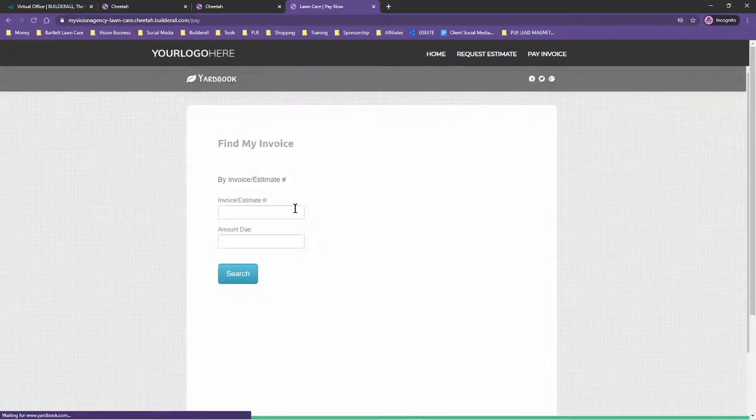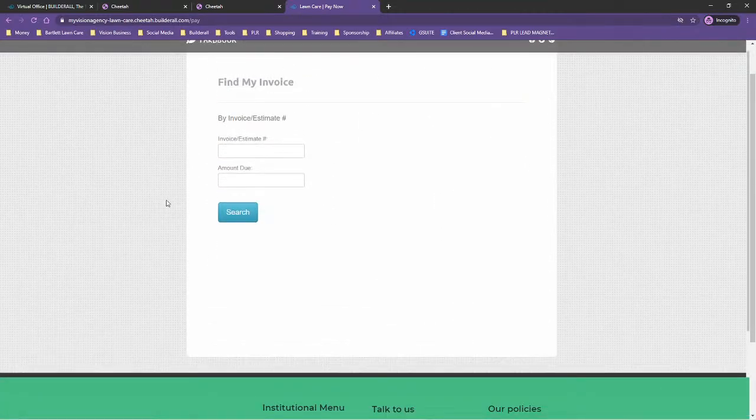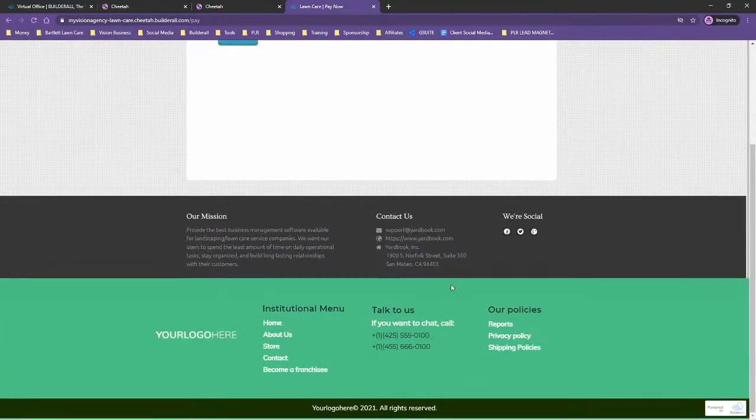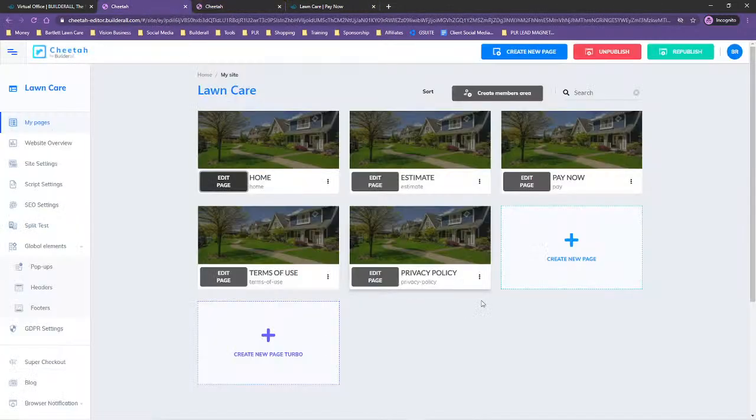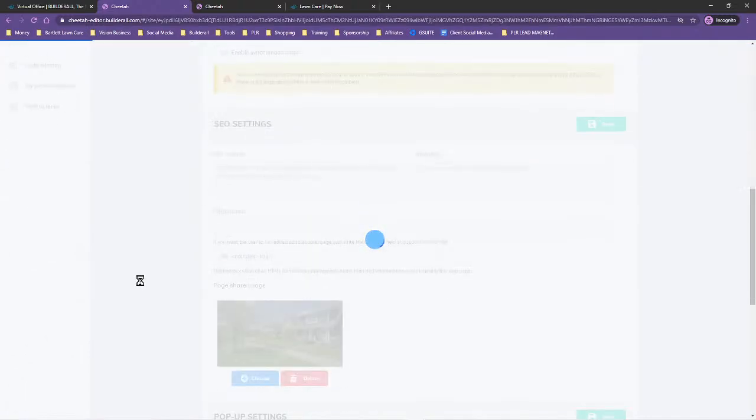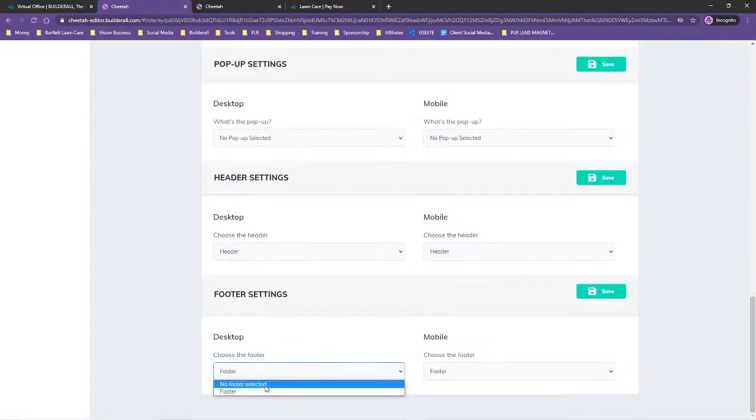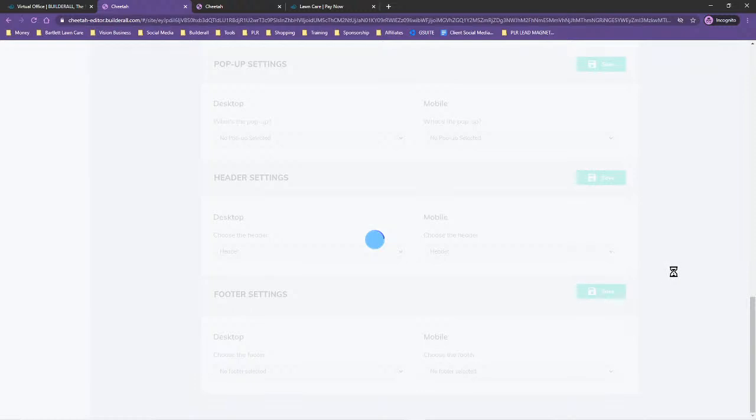Then we also have the option for them to pay their invoice. Again, this is through Yardbook, so they're not leaving our website. We have just iframed this in. One thing about this, though, I will take off the footer here, because you'll see that this iframe actually has its own footer. And on the website, it's not really necessary to have the footer because they're already a customer, and all of that. So let's just go to this page while we're thinking about it, and let's just remove that footer and click save.